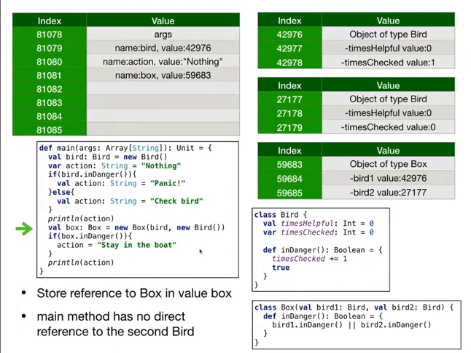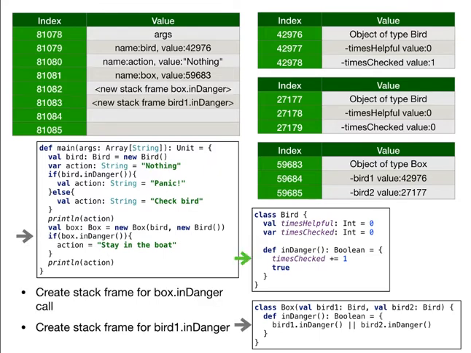So in this main method, we have no direct access to this bird. We can only access it through the box. Box is the only place where we have a reference to that second bird that we created. We're going to hit our next if statement, so we have to resolve this Boolean expression first. The Boolean expression is box.endanger. Box.endanger calls bird1.endanger and bird2.endanger.